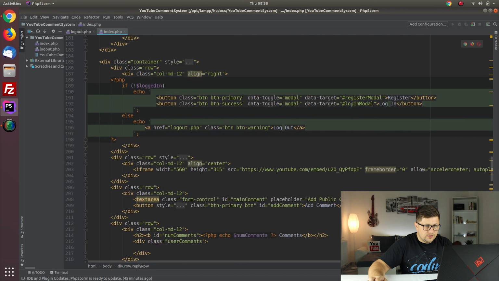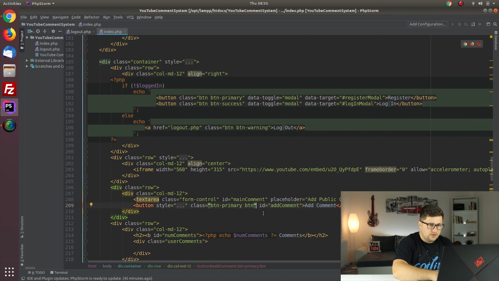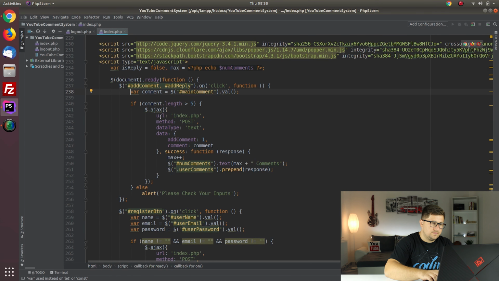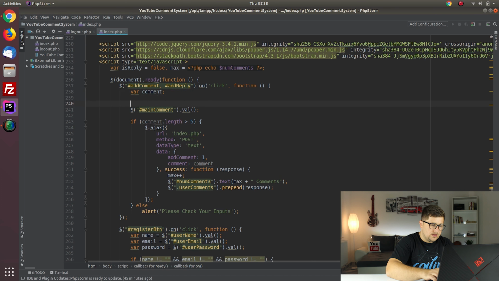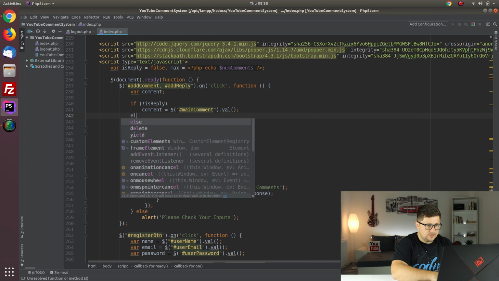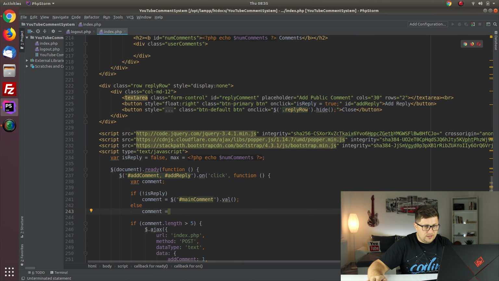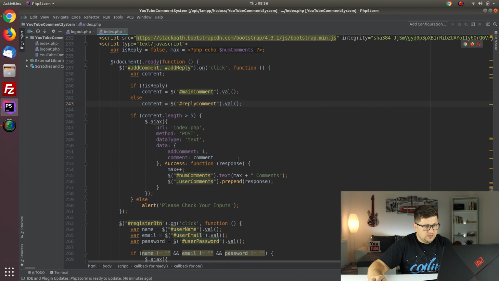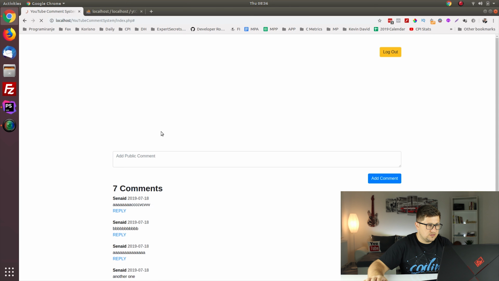And then for the comment, where is our comment? It's here. We can say on click is reply equals false. So now we will have one comment, and then we can say if not is reply, then comment is this, else comment is equal to reply comment dot val. And then everything else should be the same. Now of course the issue is that in this case we will add to the beginning, but it's fine. Let's test what we have made so far.